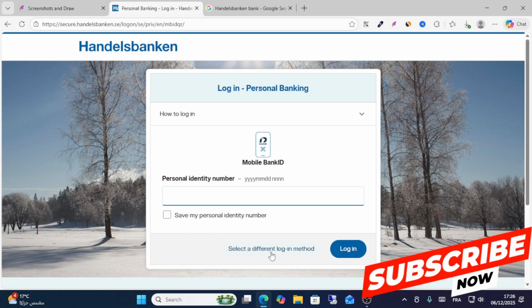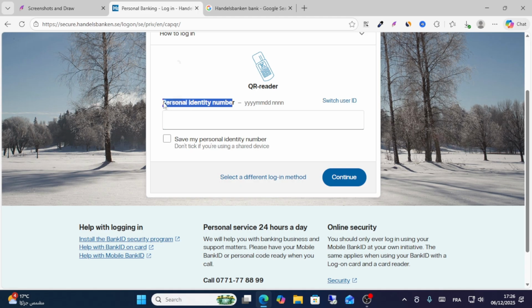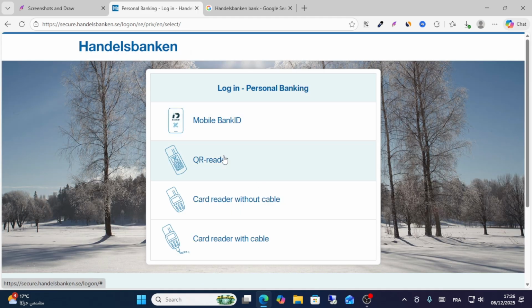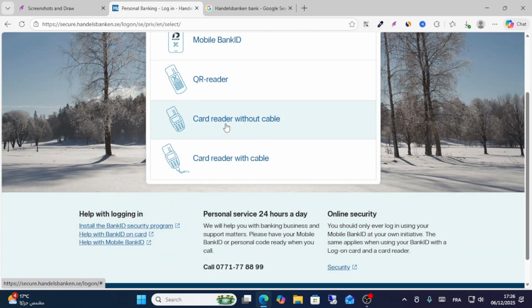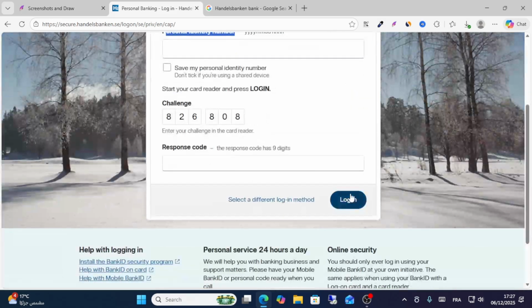If you want to select a different method, you can use QR codes. Write your identity number to log in, and then click continue. Your QR code. You can also select a different method. You can use a card reader without cables. Choose your identity number here, and then click login.